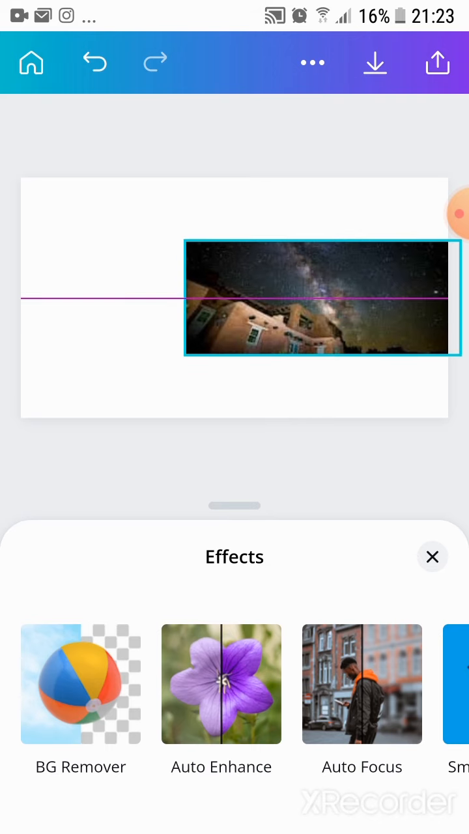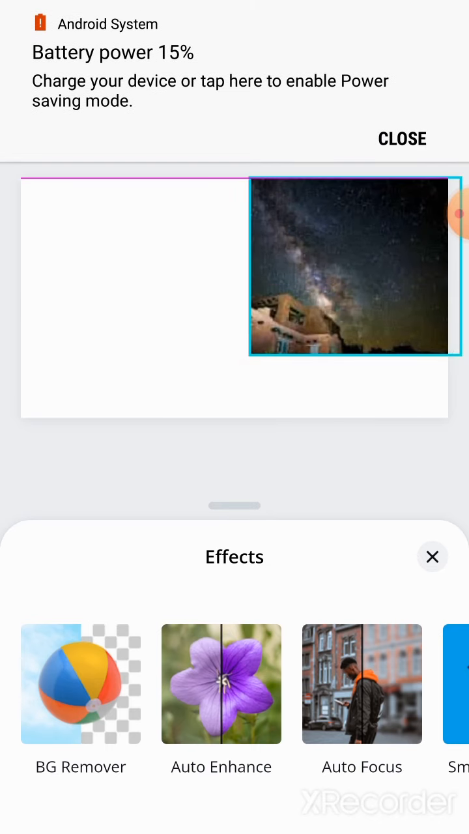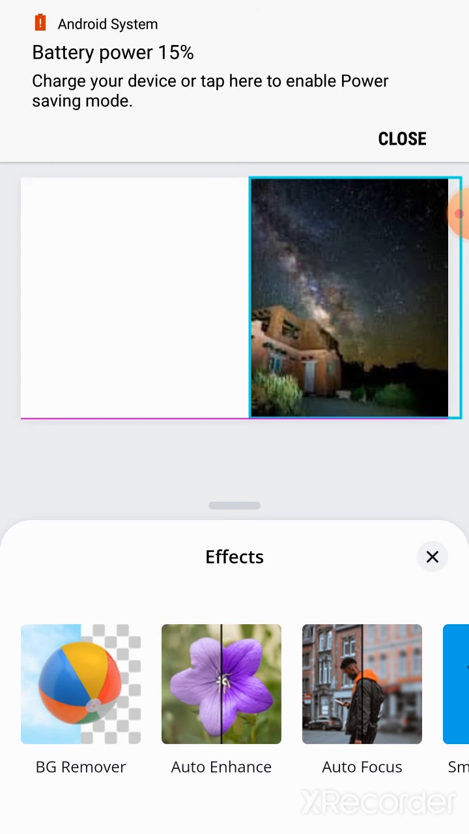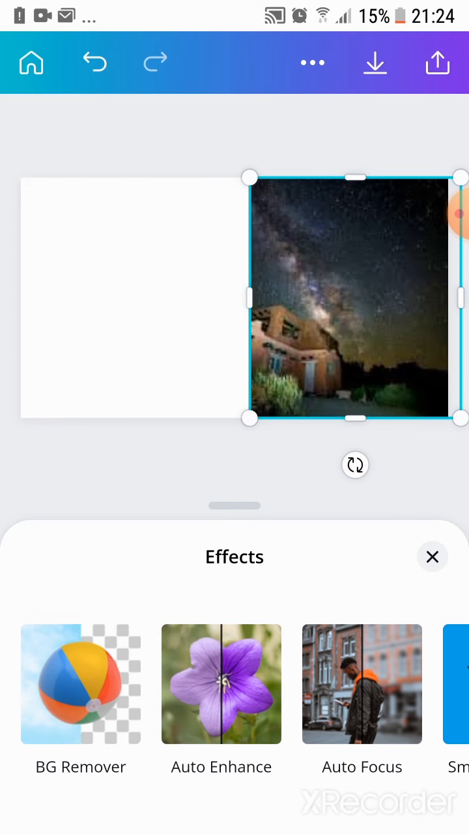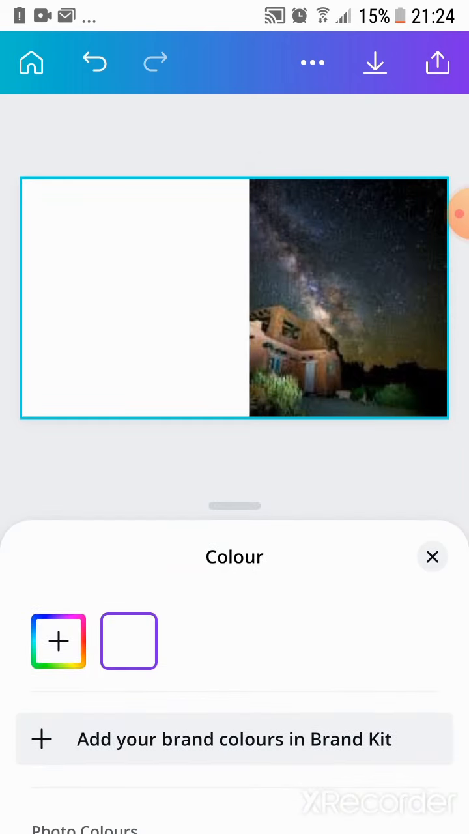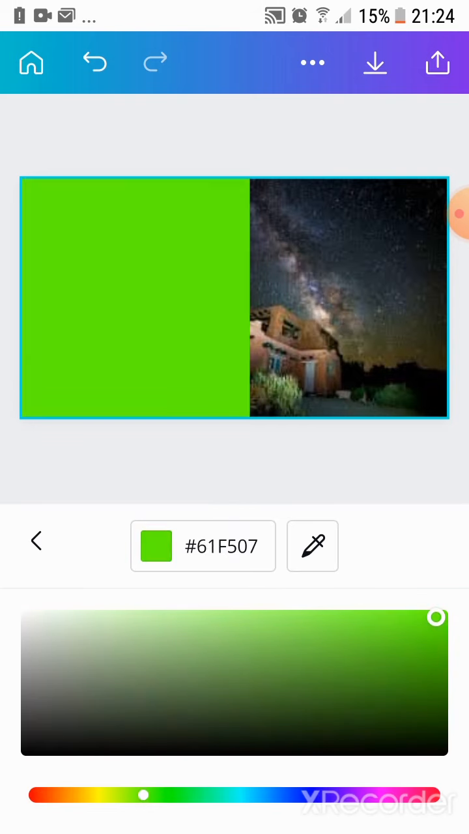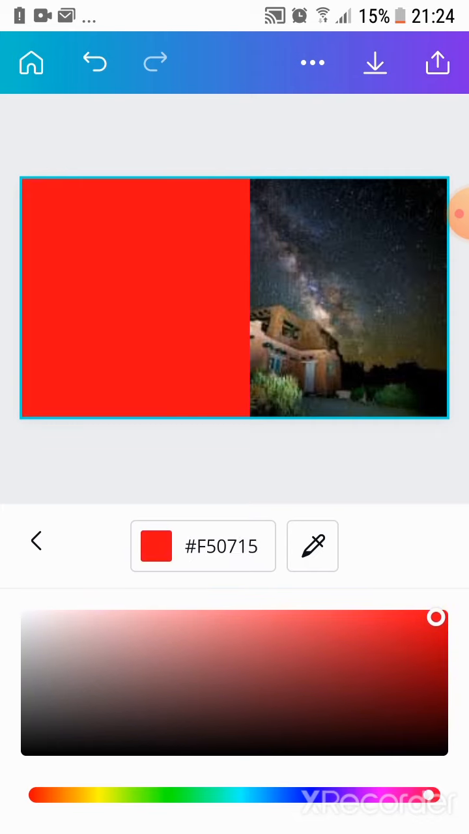So you just come across and you can shorten it, you can make it wider like this just by scrolling across, and then if you want to change the colour, you just click there for your colour. You can have all different colours like that.